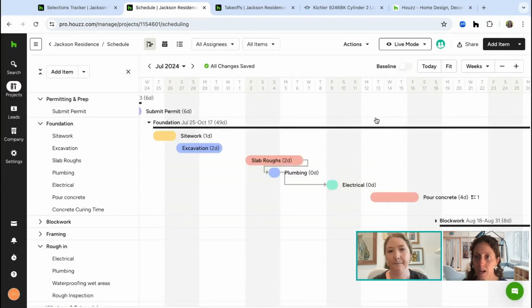Awesome. We can launch one more poll while we give it a few more minutes to see if anyone has any questions. Okay, sounds good. And then I'll switch over to takeoffs.